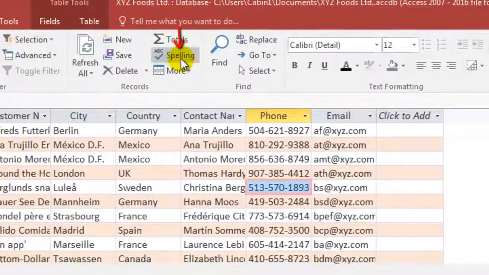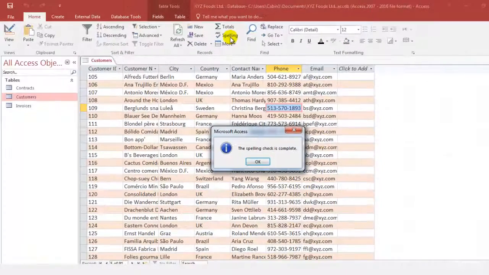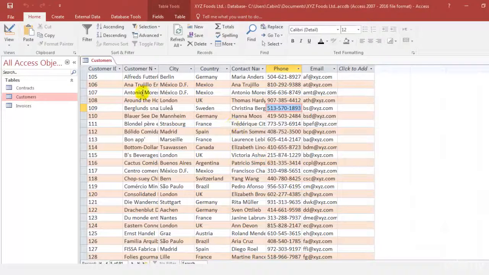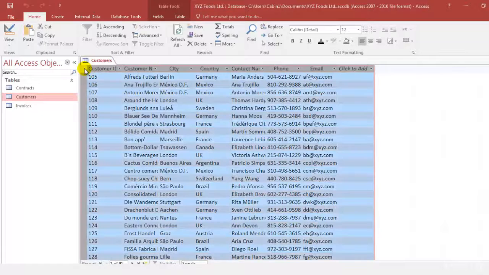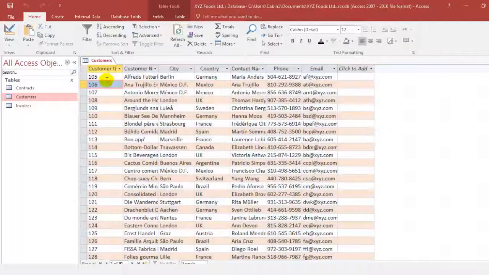There's an option for spell check. You can click on the spell check, and it says that the spelling check is complete and there were no errors found. At the top left of this table, if you select that, the entire table gets selected, and then you can do your formatting if you want. So that was about spelling and selecting your table.